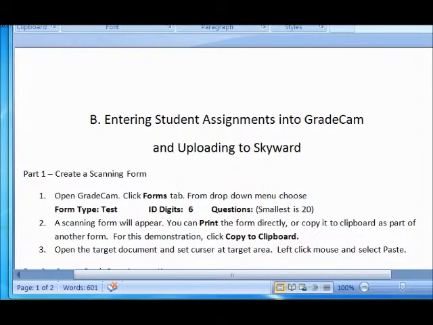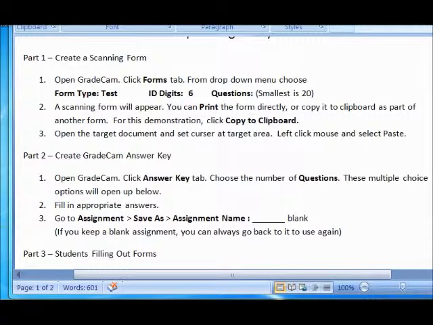This video is the second video in a series of 3 tutorials on how to use GradeCam. This is the second part, entering student assignments into GradeCam and uploading to Skyward. There are 5 parts to this video.